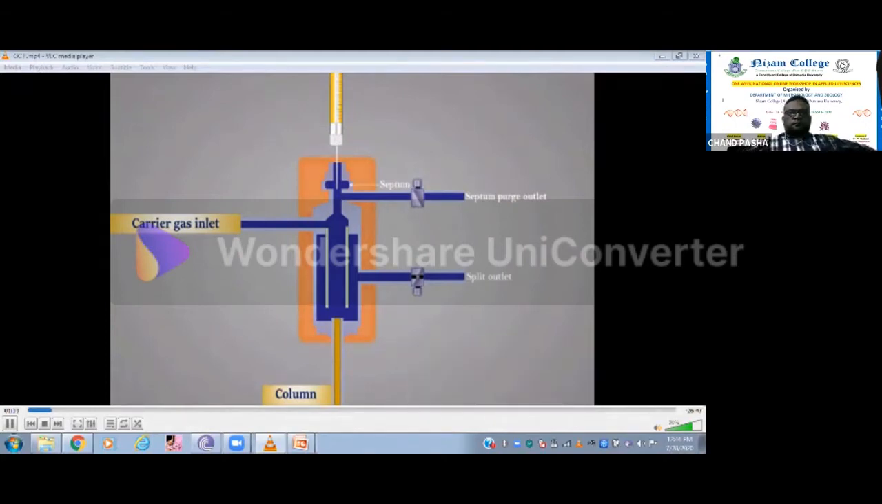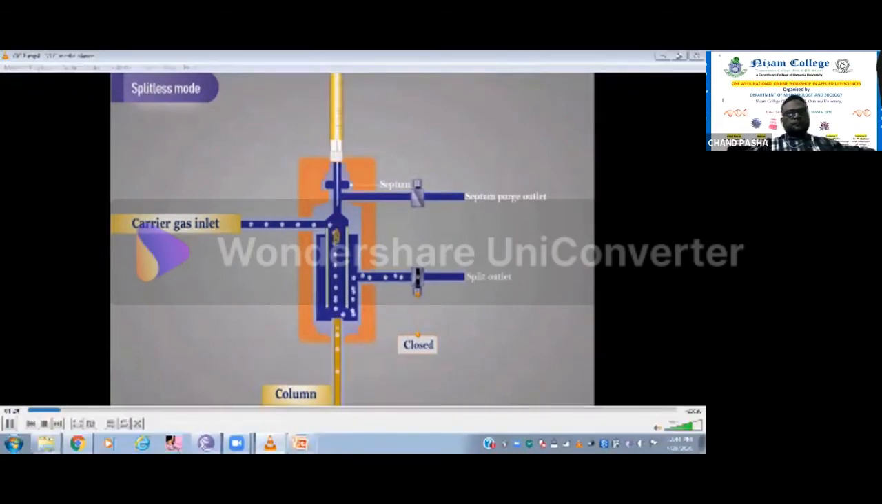The carrier gas then either sweeps the entirety (splitless mode) or a portion (split mode) of the sample into the column. In split mode, a part of the sample carrier gas mixture in the injection chamber is exhausted through the split vent. In splitless mode, all the sample carrier gas mixture in the injection chamber is transported through the column.